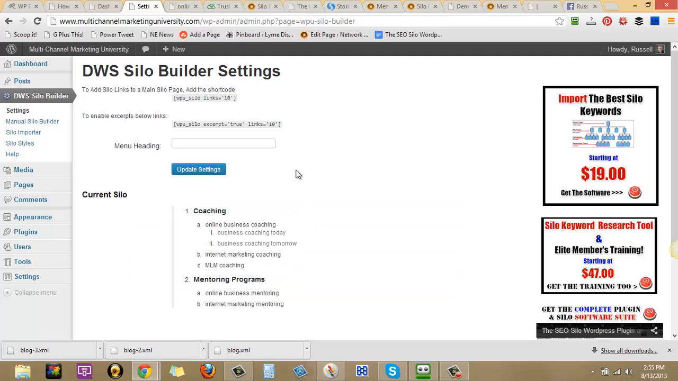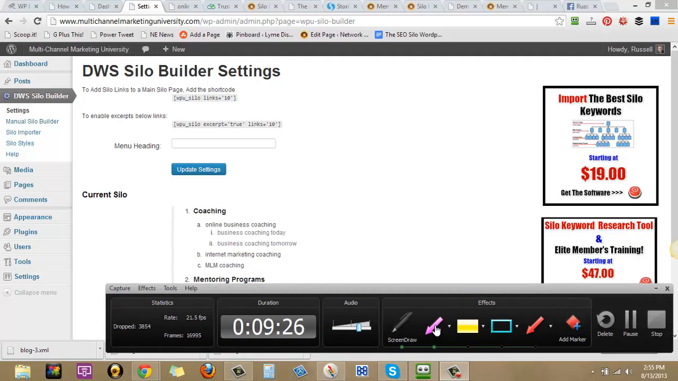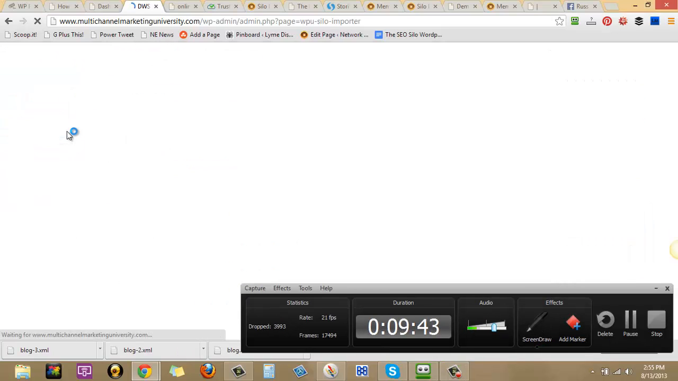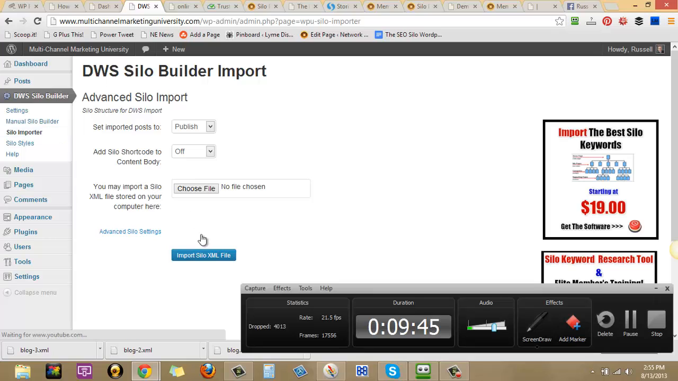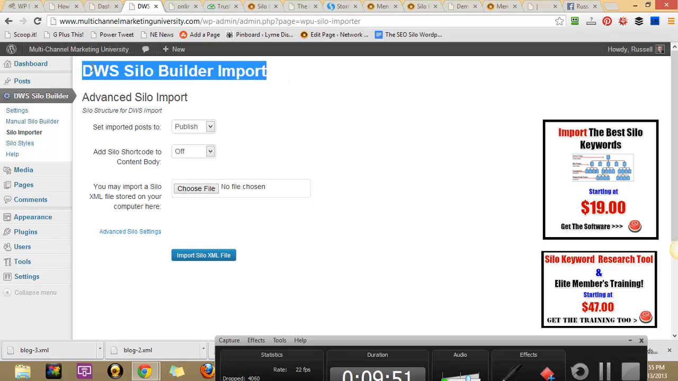Okay, now we're going to go ahead and show you the advanced feature, and that advanced feature is right here under Silo Styles. Okay, I'm sorry, no, Silo Importer. Silo Styles is actually how you want to set up certain look and feel. So we're going to go to the Silo Importer. I actually was not supposed to tell you that you can import from Krakken, because the focus is to import from DWS, but it actually does work with Krakken.